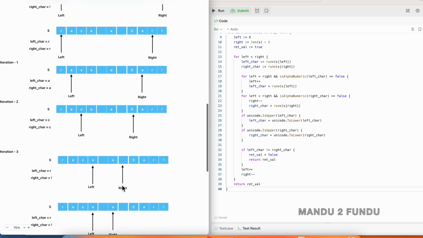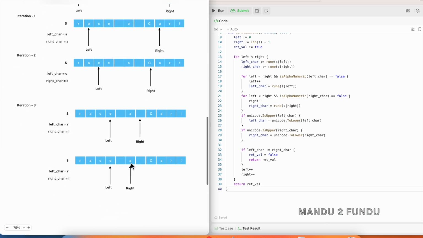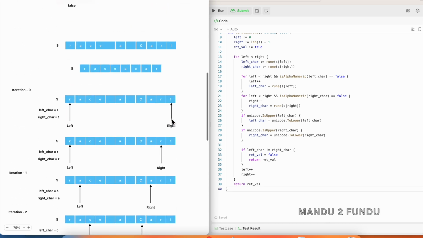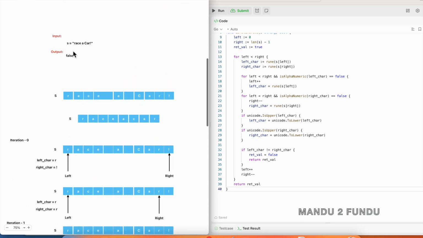In this case the right pointer points to a space, which is a non-alphanumeric character, so we decrement the right as per this loop. And finally, when we compare these two characters, they are not matching, so we set the return value to false and return that value back. So that's why we see the output false.